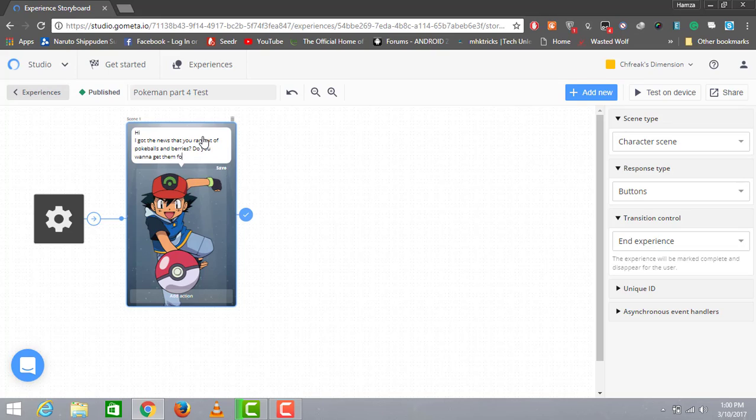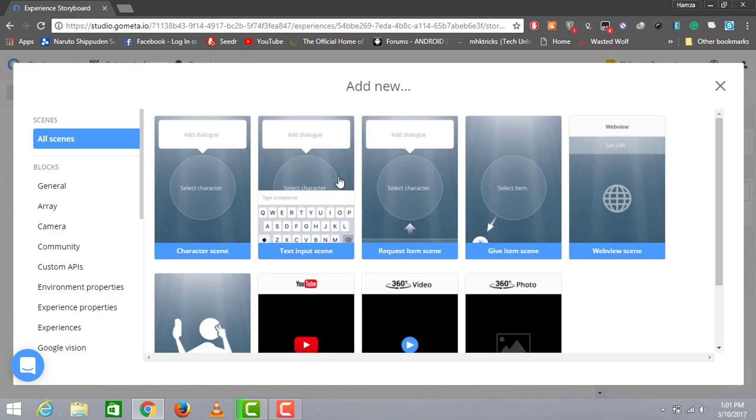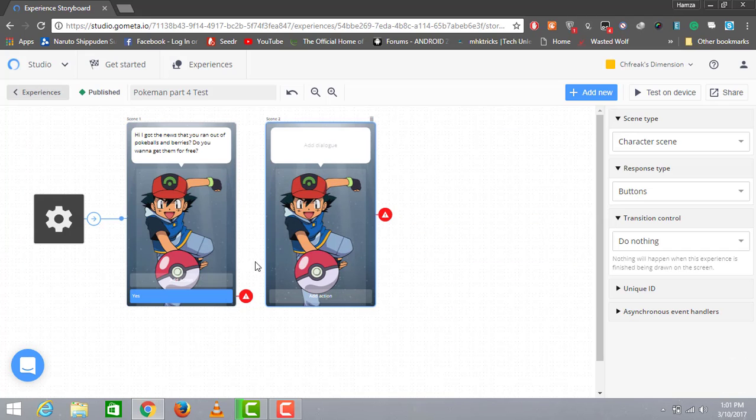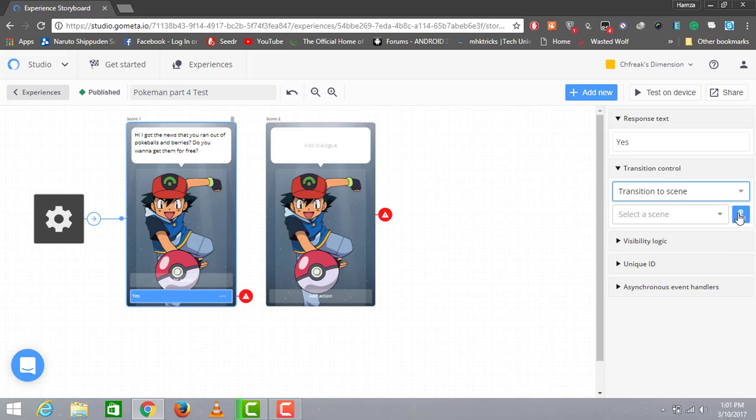Now I'm gonna click on add action, and the description for that action will be yes. Now I'm gonna transition into a new scene. I'm gonna link these two scenes together. I'm gonna change do nothing to transition to scene, and this is now linked.